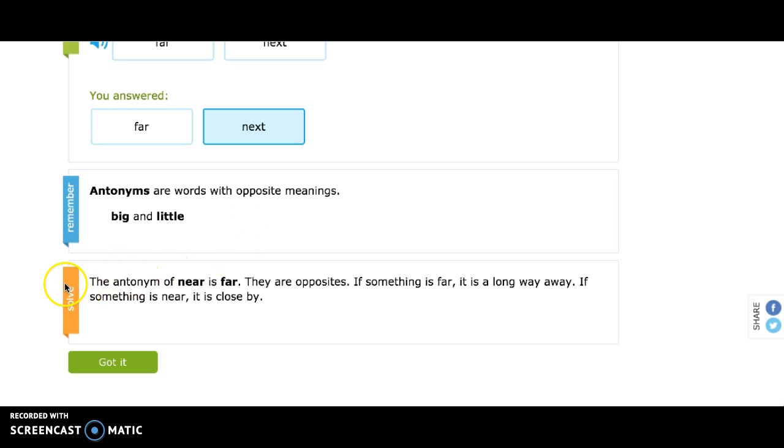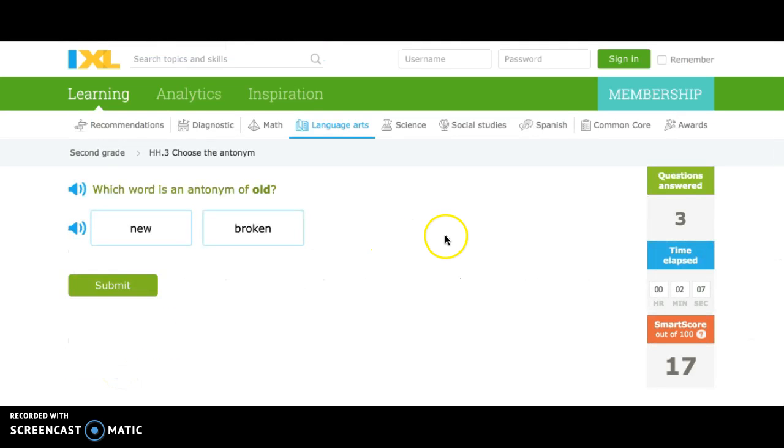And then in the orange box, it will say solve, and it will give you tips on how to solve such a problem. Once you understand what the problems were, go ahead and click Got It, and keep answering the same questions and the same steps until you master the skill at hand.